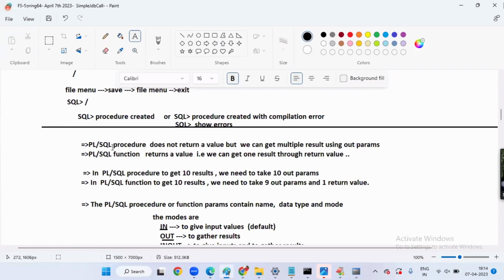Tell me, a PL SQL procedure does not return a value, but we can get multiple results. We can get multiple results using out params. Understanding my statement? A PL SQL function returns a value. That means we can get one result through the return value. What is the difference between procedure and function? Procedure does not return a value. Function returns a value.